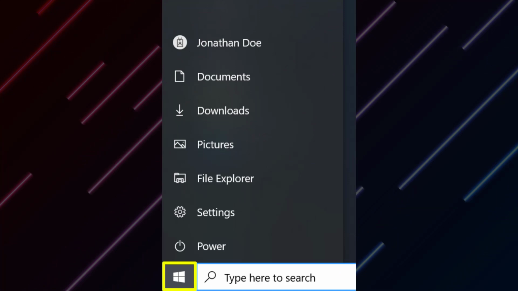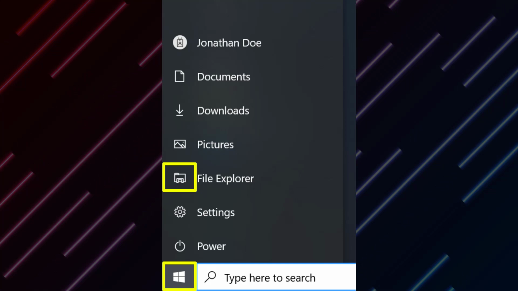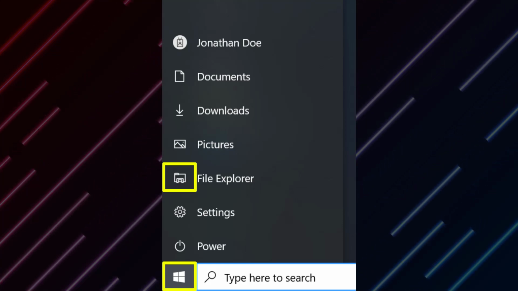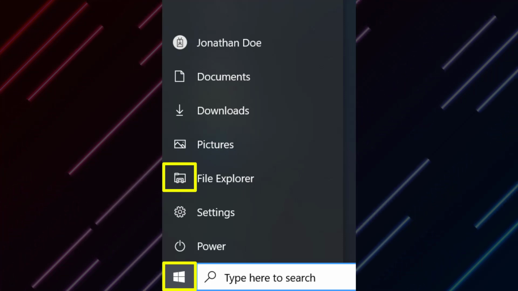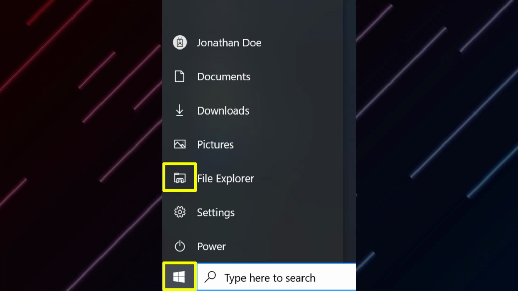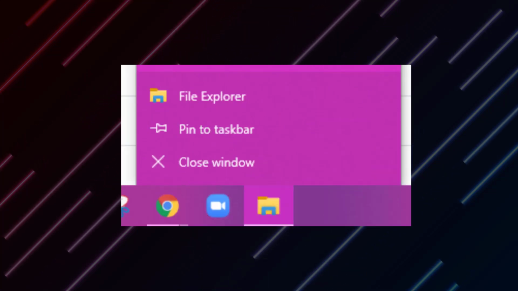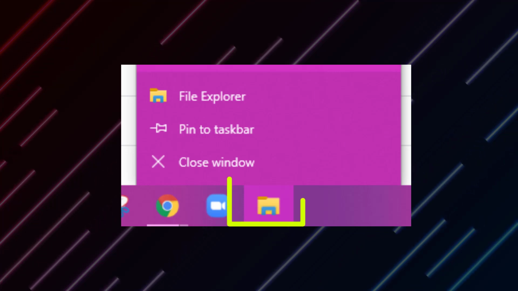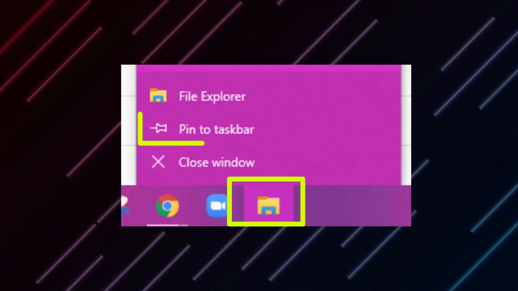Now we're going to click back on that Windows icon in the lower left corner, and we are going to choose the File icon and open File Explorer. Once you have the File Explorer open, right-click on the File icon on your taskbar, and let's also pin this to your taskbar.